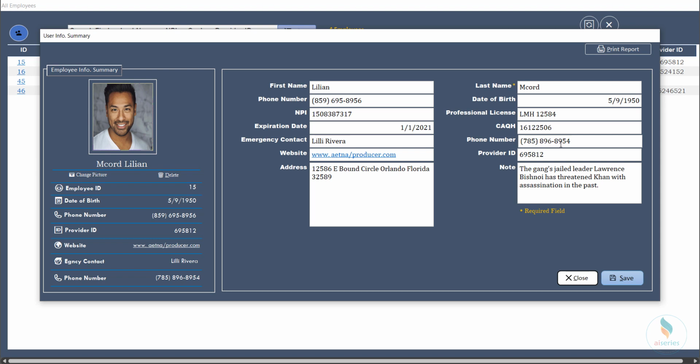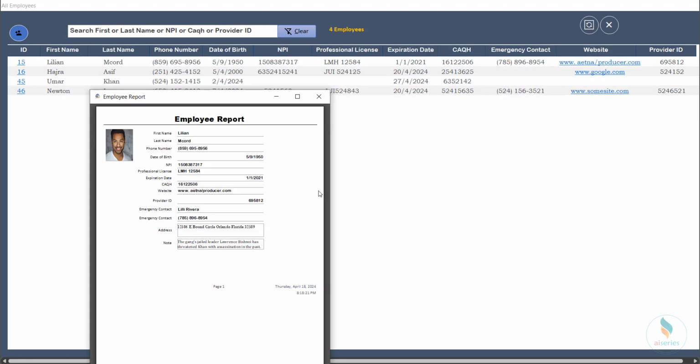If I want to change any record, then I can do it. Once everything is okay, you can again press Ctrl S from your keyboard or Command S, or save from here. If you want to see the report of any person, then you can click on this print report button. It will show you the report here.